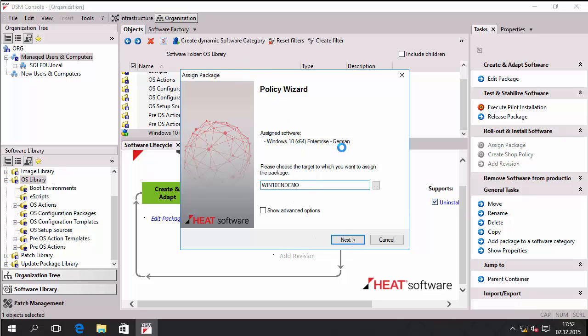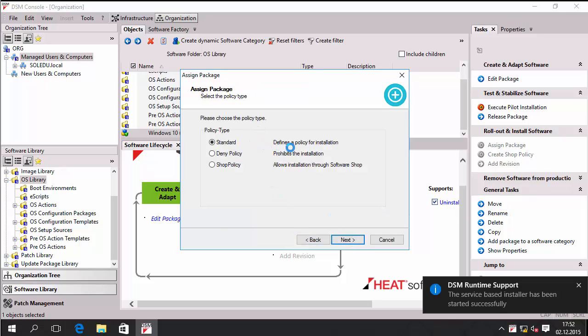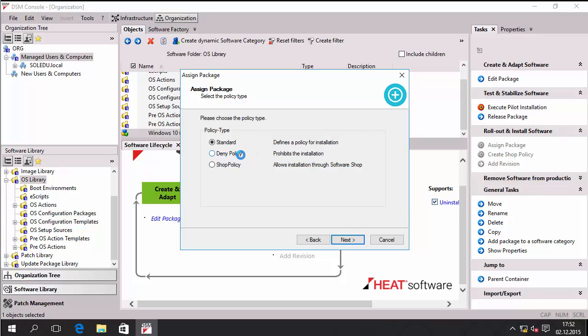I use my Windows 10 Enterprise package. I want to create a standard policy, so a policy that actually performs an installation. I could create a deny policy. That's a policy that prohibits an installation, so that will tell the system whatever anyone else tells you. You could have other standard policies that want to install this Windows 10 package, but you're not allowed to do that. So the deny policy overrides all standard policies.